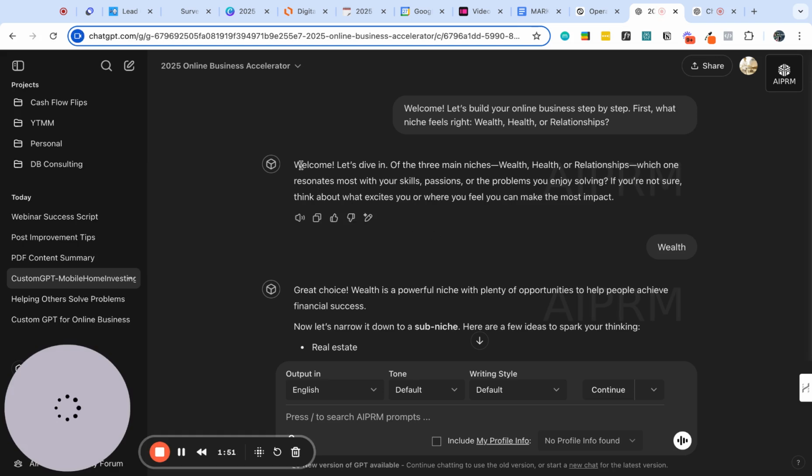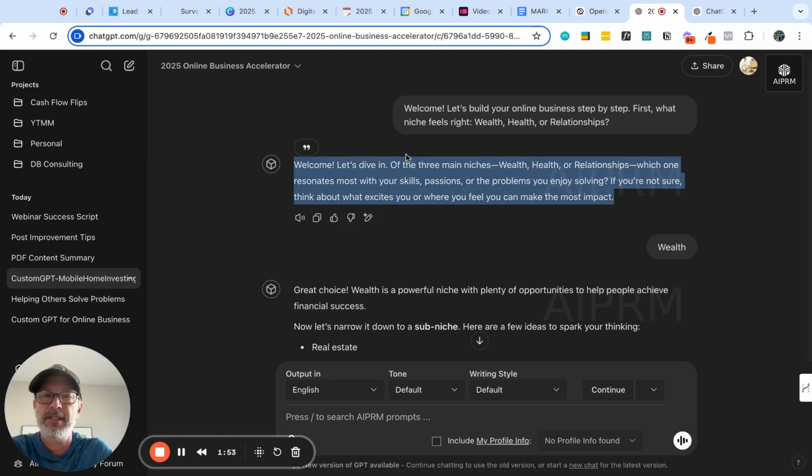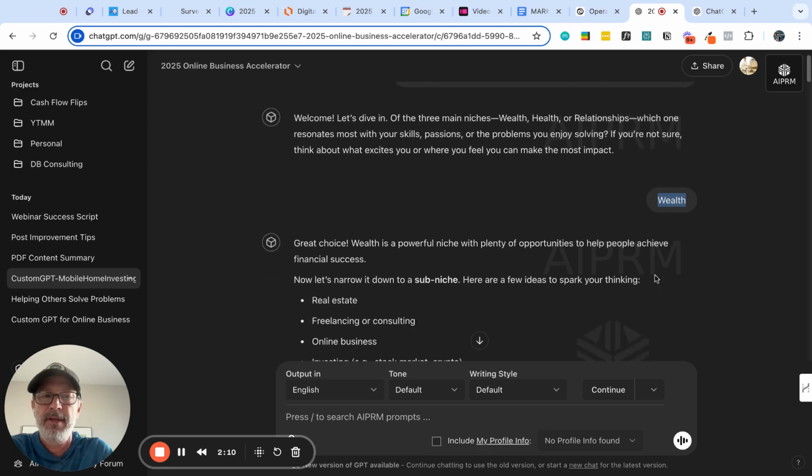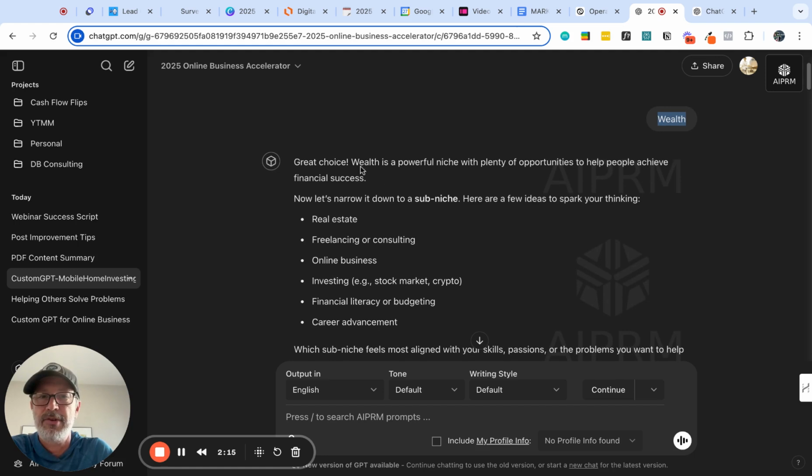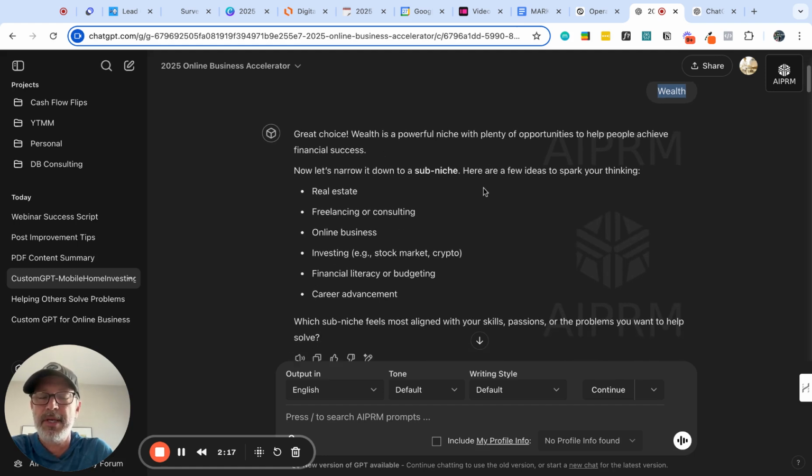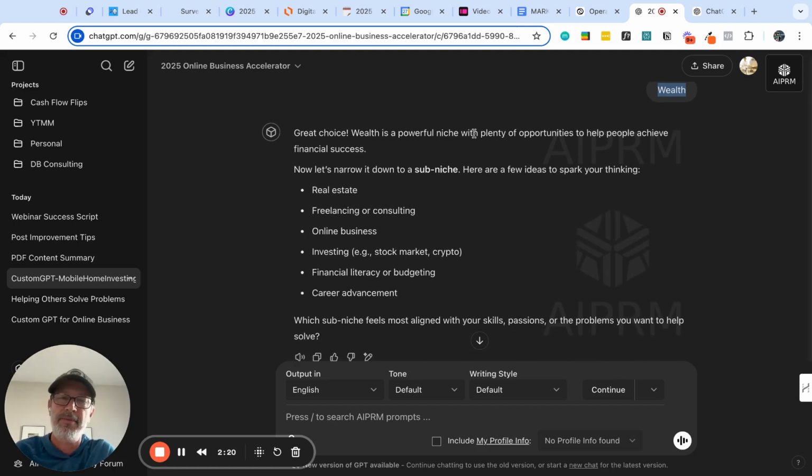Once I clicked on that, the GPT comes back and says, welcome, let's dive in. Of the three main niches, wealth, health, relationships, which one resonates most with your skills, passions, problems you enjoy solving? If you're not sure, think about what excites you and where you feel you can make the most impact. So I just typed wealth. This was all I had to do. And it says, great choice. Wealth is a powerful niche, blah, blah, blah. I'm not going to read all of this to you because you'll be able to stop the video and do it. But just look at the details that it comes back with.